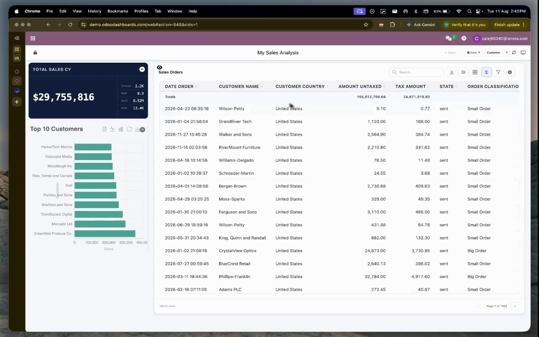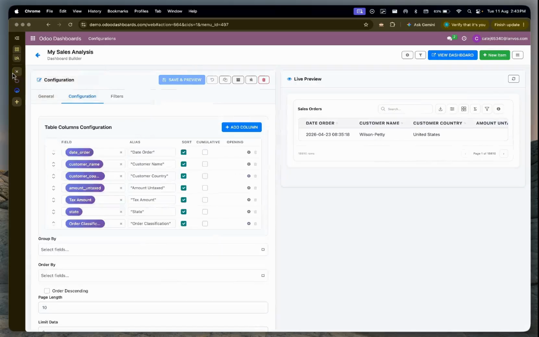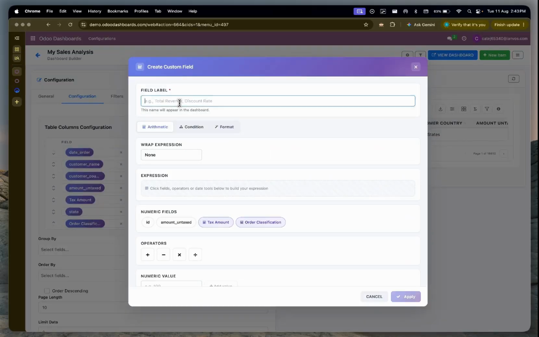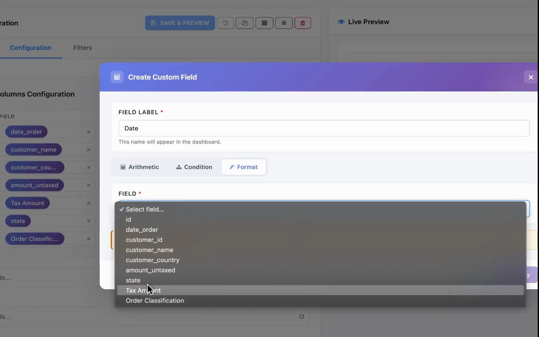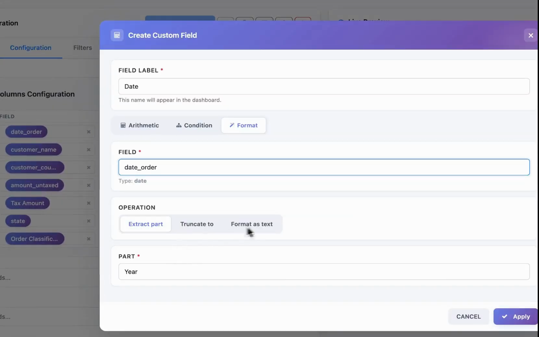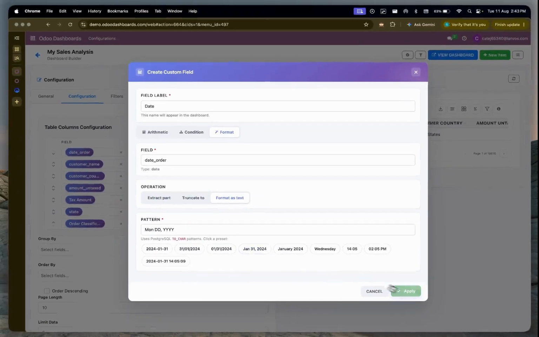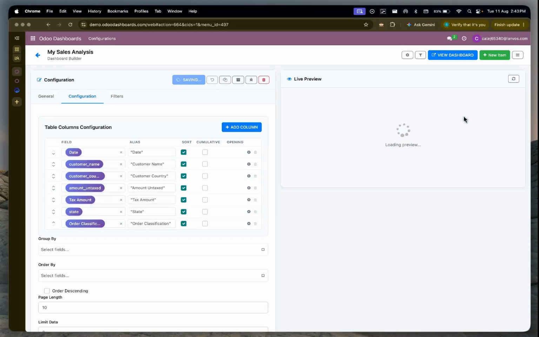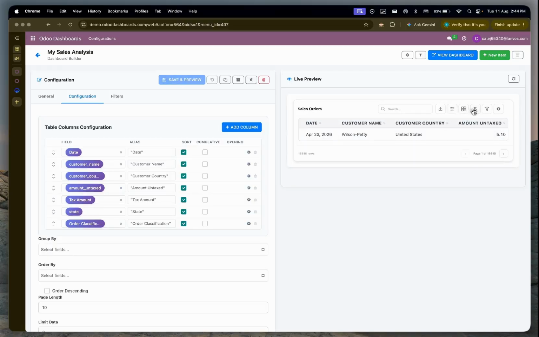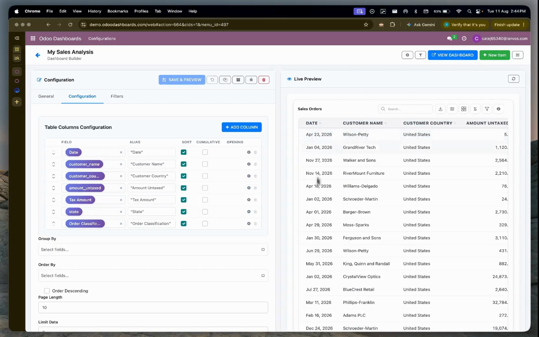And one thing which I don't like about this table is this date format. That is also something we can easily change. If I go into custom, I can call this date, and in format, I can select the date field and format it into this pattern. So go ahead and save. Now we can see that the date is appearing much nicer.